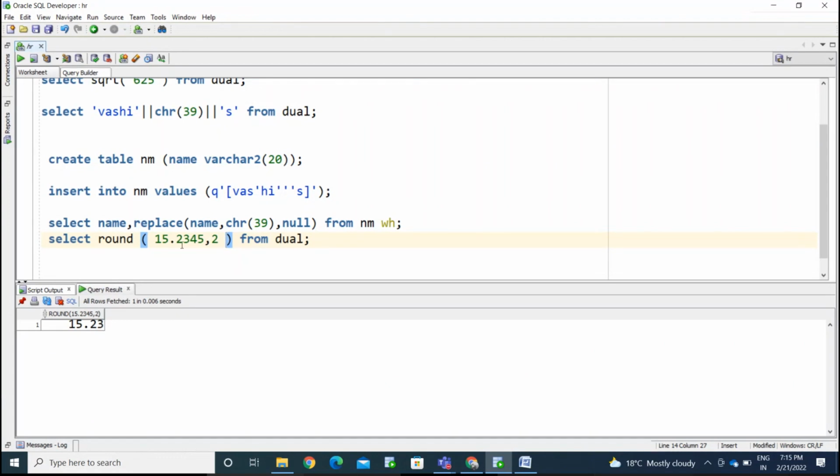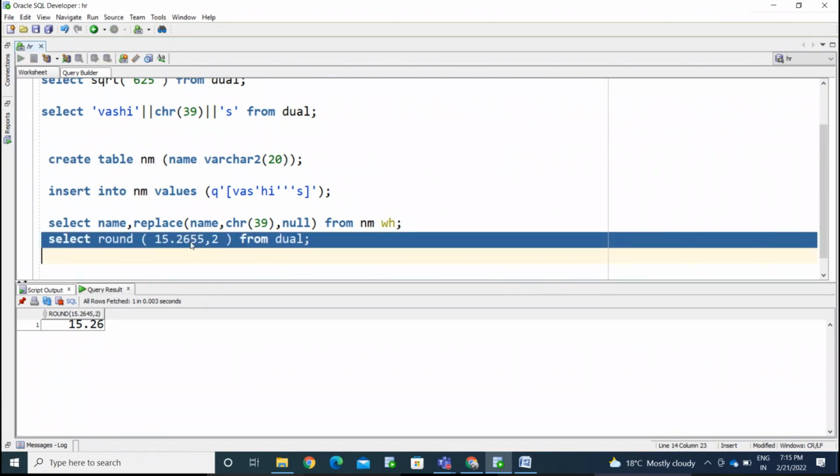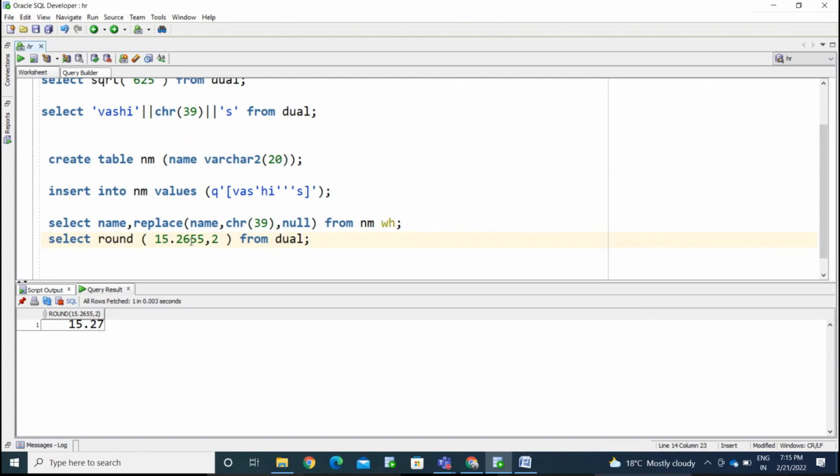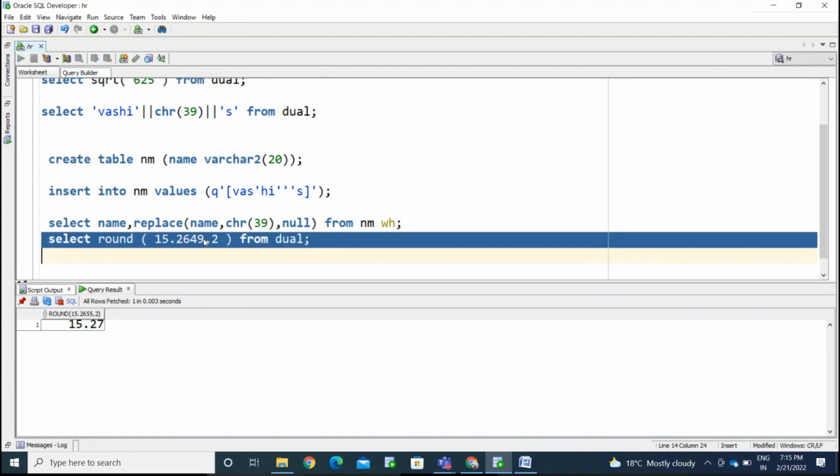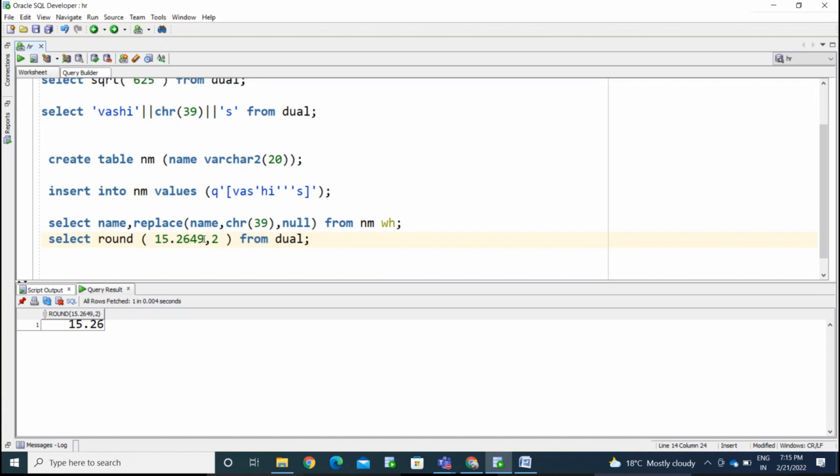Okay, so if it is 26.55, now see here. The integer value 26 we have. After that, whatever decimal values we have, if it is up to 49, you will get 26, the same value. If it is greater than that, you will get the next nearest integer value.